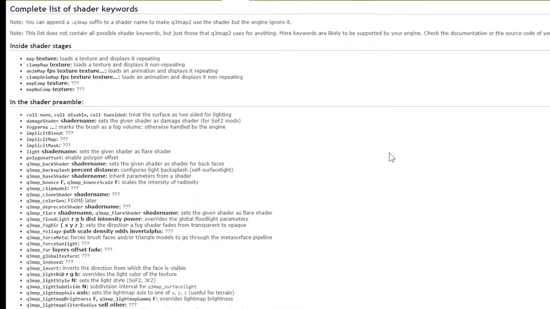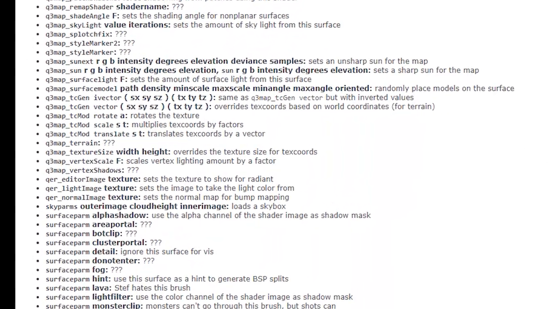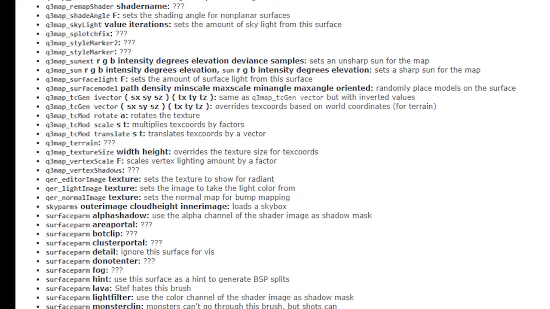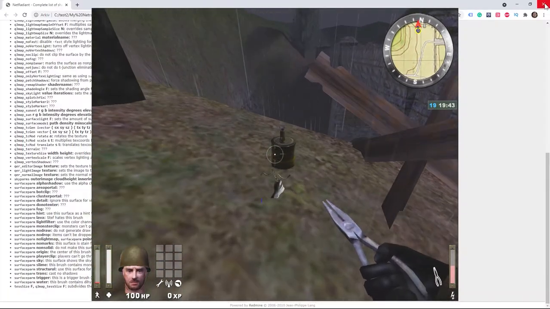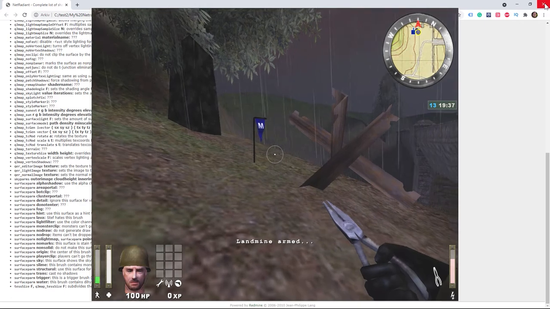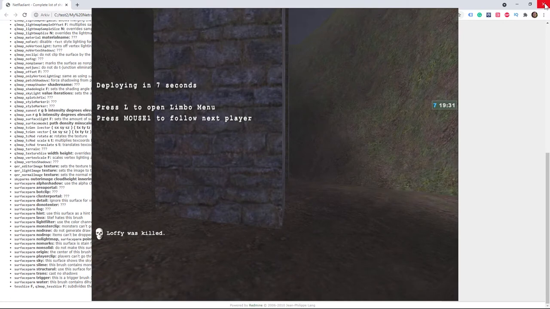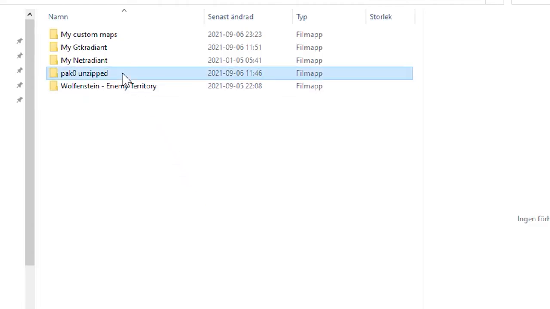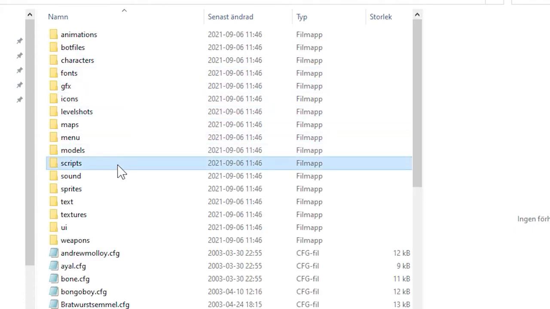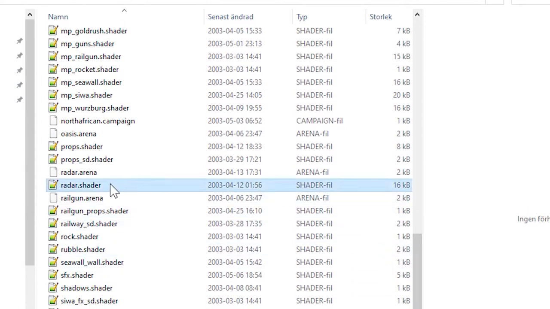In the top menu, click Help, select General and Shader Keywords, and you will get a list. However, these are just general keywords and commands for many different games. Enemy Territory has some special commands. For example, in Enemy Territory, the engineer can plant landmines on certain textures, as you know. For that to work, the texture must have a shader with a special landmine command. This is a perfect example of why you need to look at the original Enemy Territory files occasionally, for example, the shader files. Go into the unzipped Pack 0 folder and the Scripts folder. Open the shader for Enemy Territory's classic map Radar.